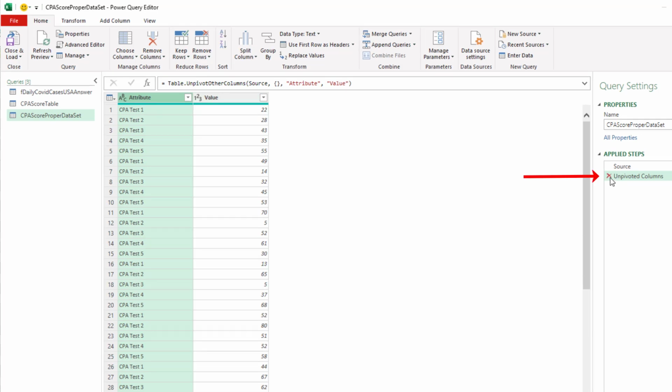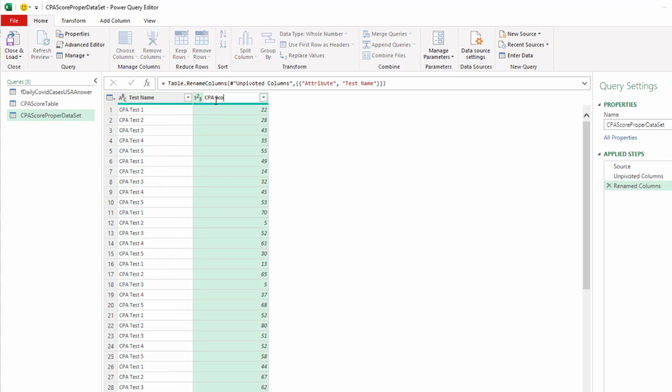Now that's the second step. And we want to rename these fields. So I'm going to double-click Attribute and call this Test Name and Enter. We'll rename Value something like CPA Score, and Enter. Now we have a third step. Now this proper data set will allow us to create that chart with only a few clicks. And all the data analysis features in Excel, and all tools for that matter, almost always work better if you have a proper data set.